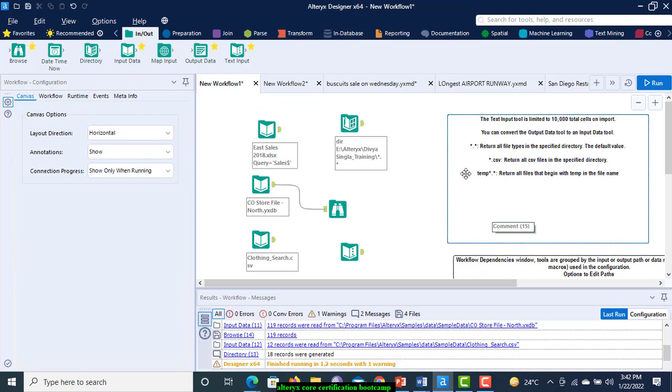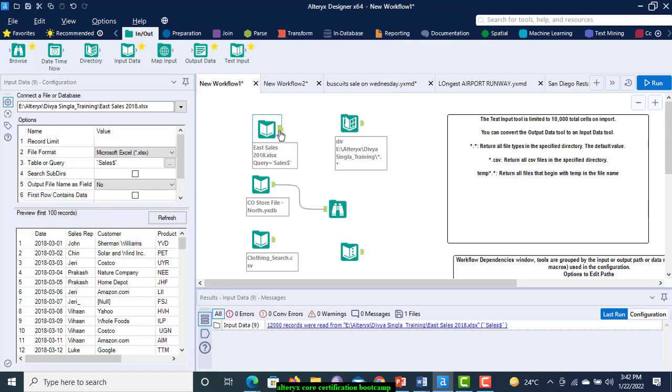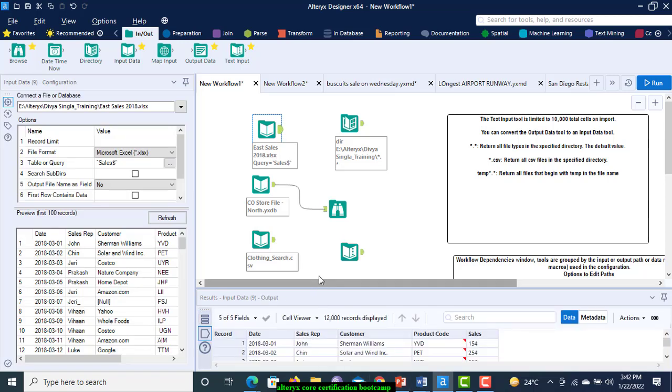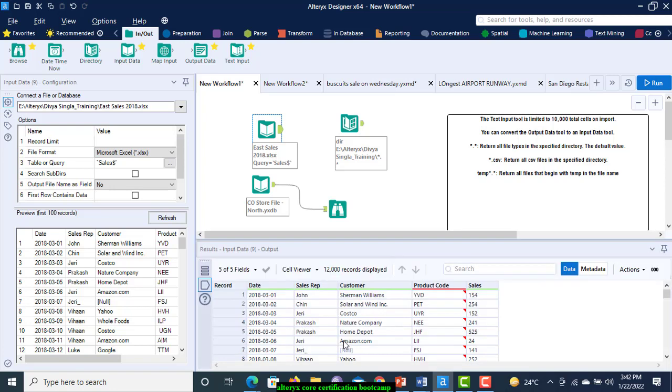So whenever you are copying from somewhere, suppose this data, you can see this result, right? It has 12,000 rows of data. So do you know about this, 10,000 cells? No, I was not aware about this.